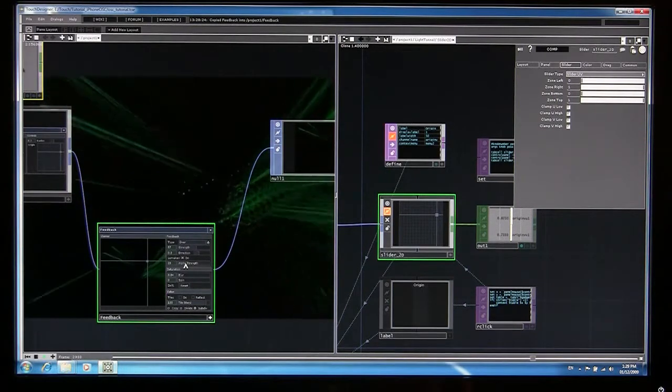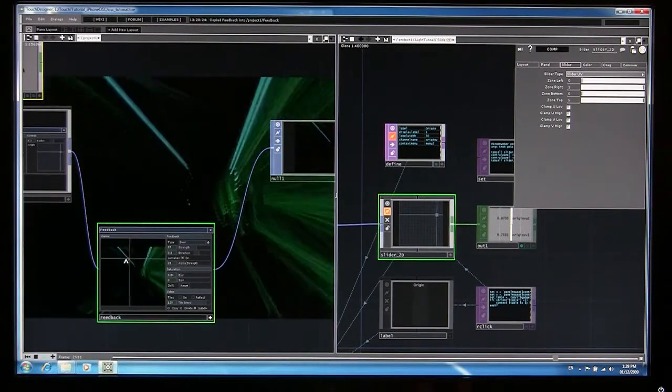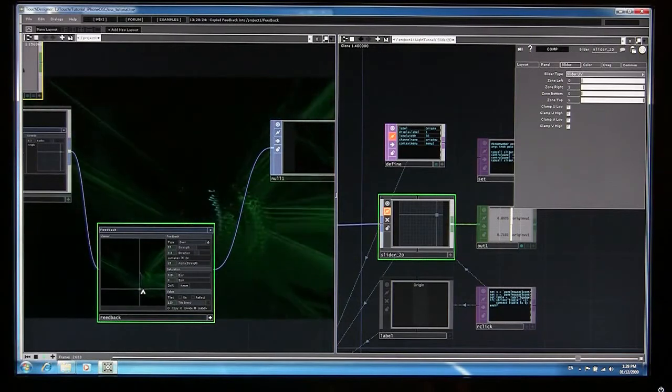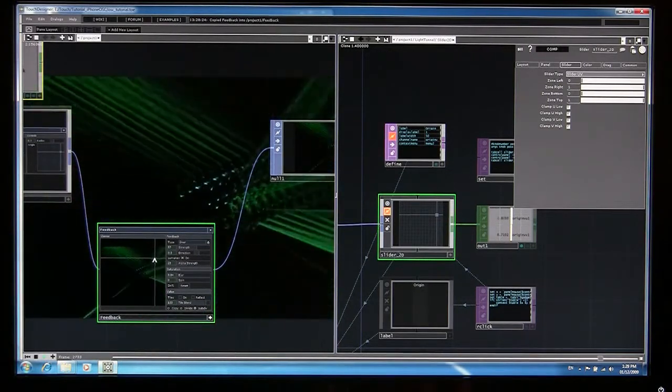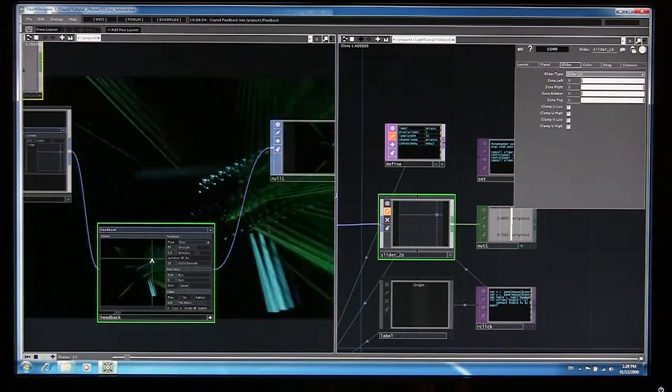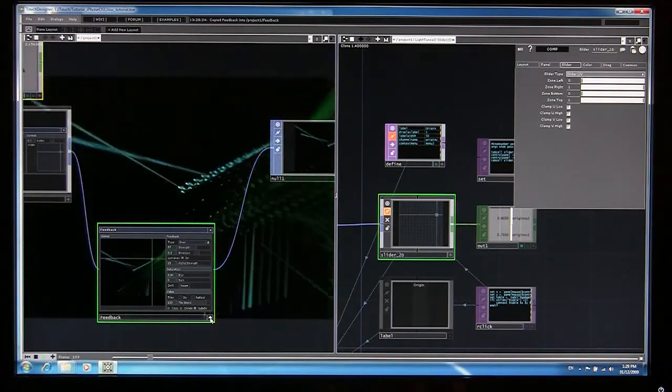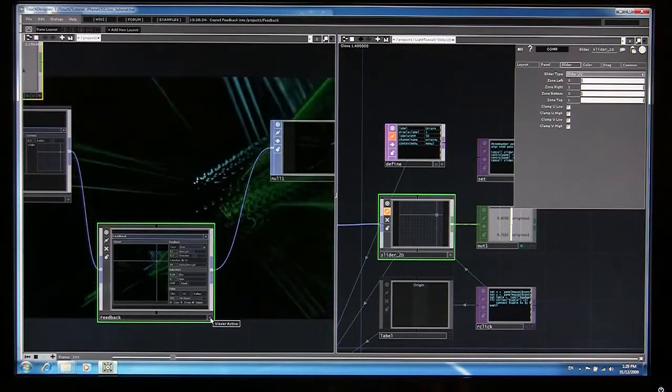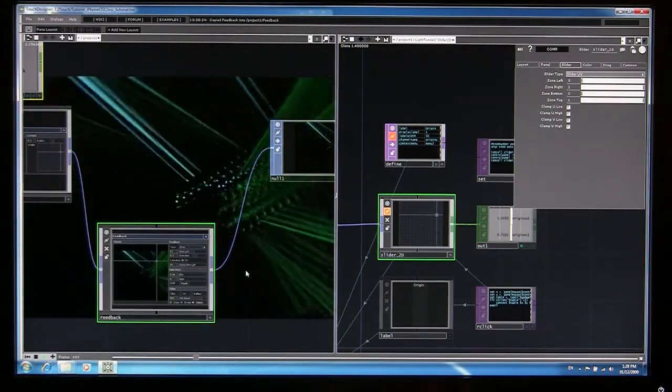There we go. So you can see the feedback effect here. I can control the motion or the direction of it using this XY slider in the control panel here. But to start, all we want to do is connect a toggle button to turn this effect on and off.